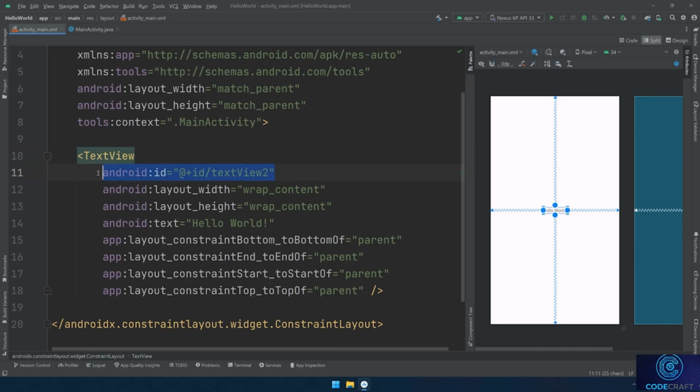The first attribute is the ID. This attribute assigns a unique ID to the view. You can use this ID to refer to the view in your Java or Kotlin code to programmatically manipulate it.